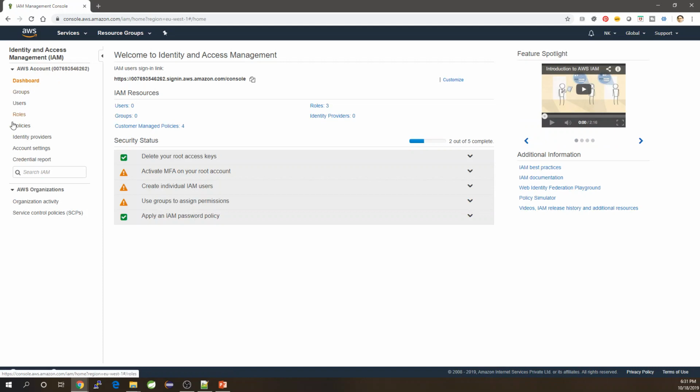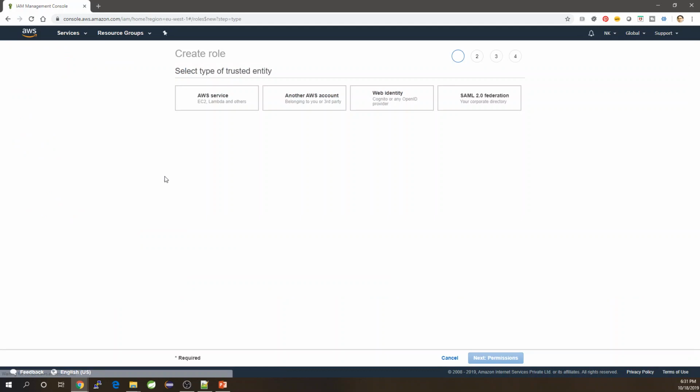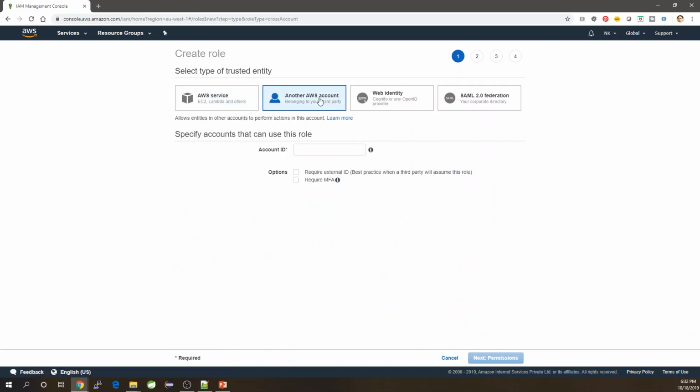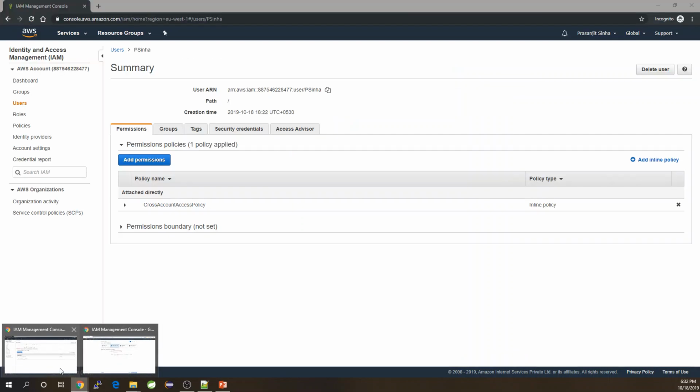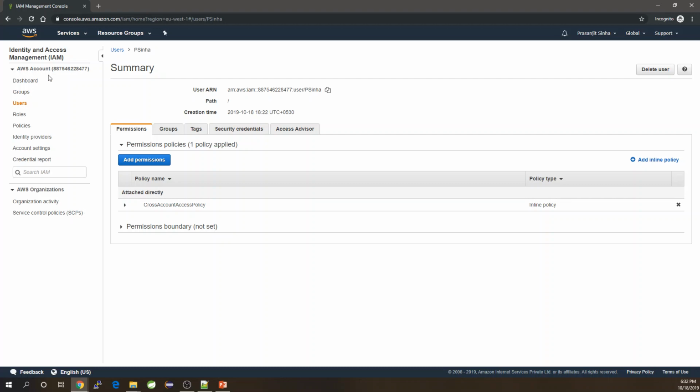Once you are into the IAM dashboard, you can see the roles. You need to create a new role by selecting another AWS account as a trusted entity. Here we need to get the account ID of Prasenjit Sinha or developer account basically. So let's go to the dev account, and at the top of your dashboard you can see the account ID.